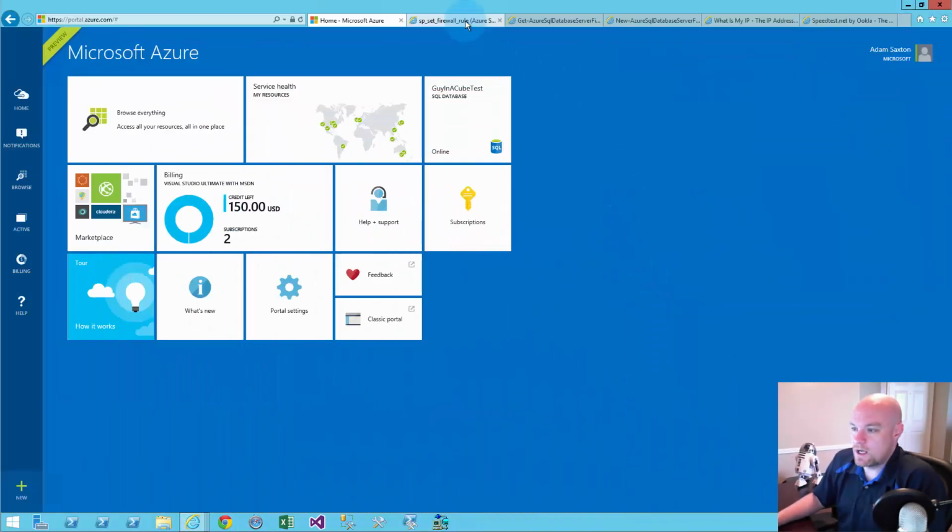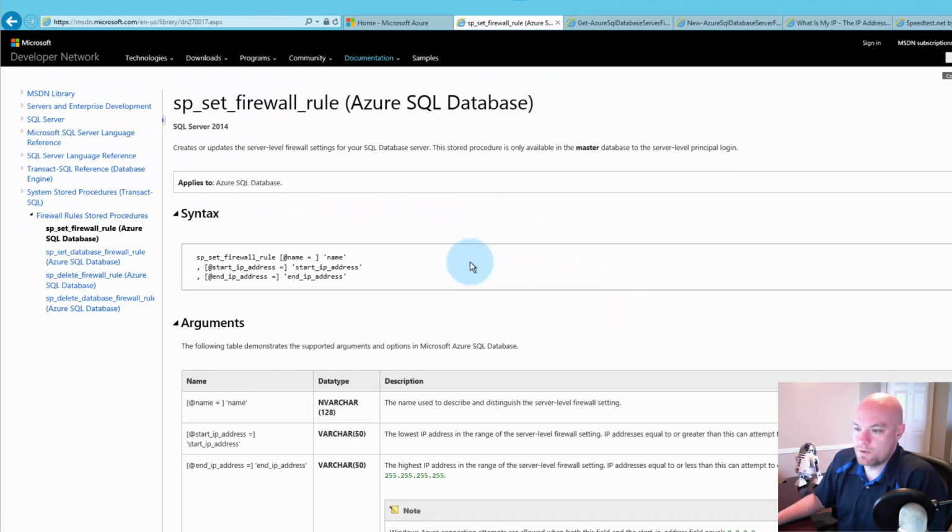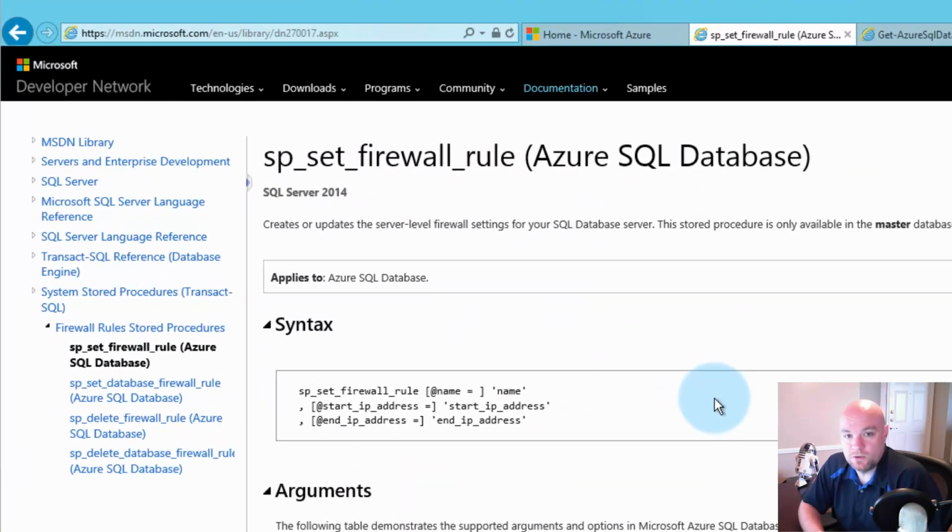So the first thing that we'll look at, I'm not going to necessarily go through this, but there are stored procedures available within your database that you can use to do this. sp_set_firewall_rule is one of these, and this has the context of doing this within the master database. So if your account doesn't have access to master, then this won't work for you. But this is an option for you.